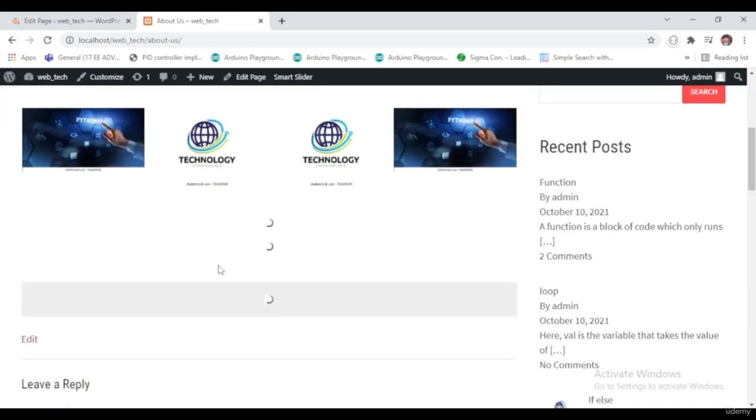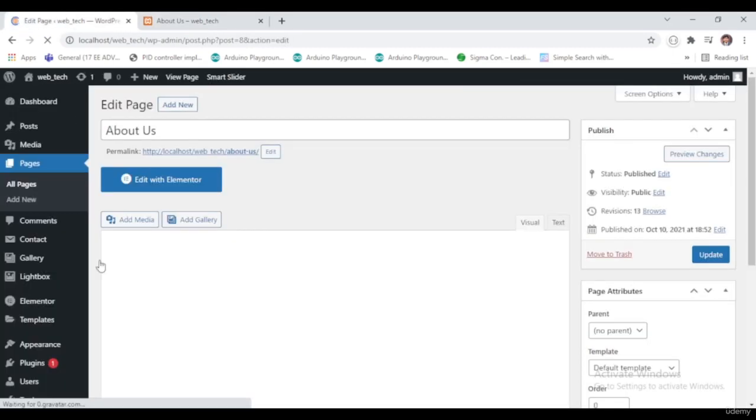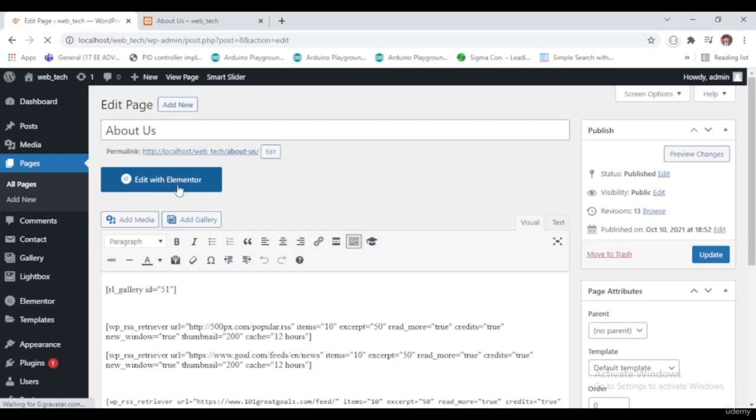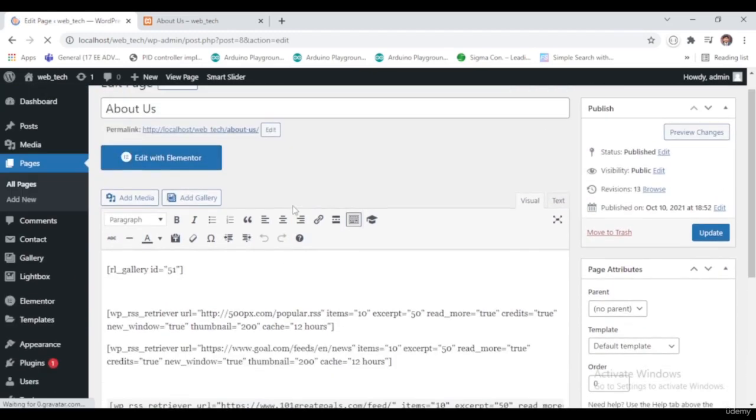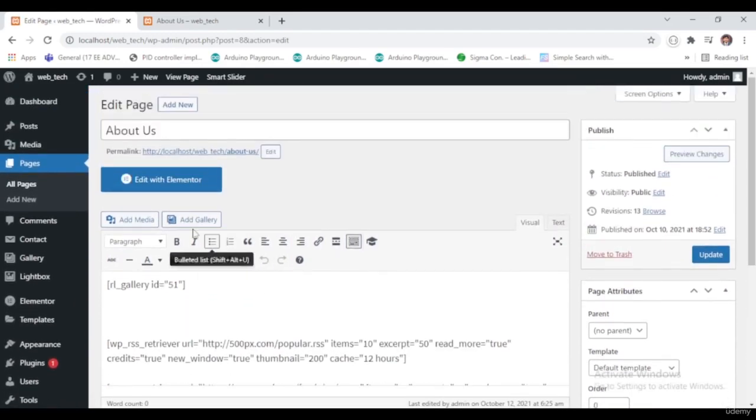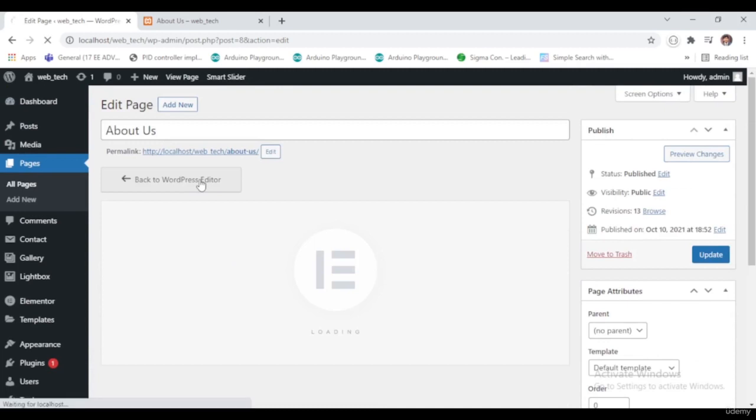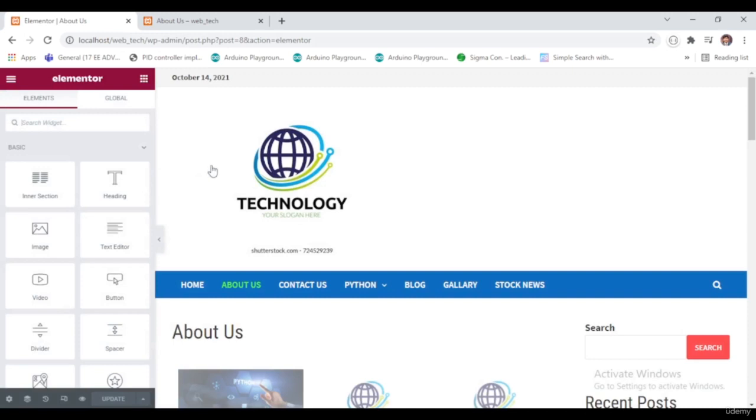Okay, there are some images of the gallery. So what I'm going to do is click on this Edit with Elementor. As I click on Edit with Elementor, now it will take me to the user interface of Elementor. So the user interface of Elementor has appeared here.